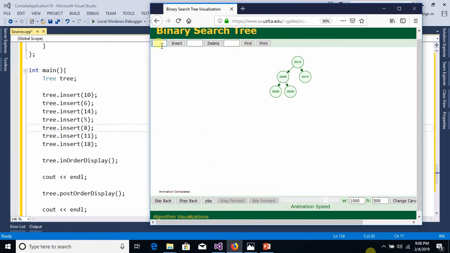And now we insert 11. 11 is greater than 10, go to the right, and 11 is less than 14, so go to the left. And finally 18, 18 is greater than 10, go to the right, greater than 14, go to the right. So this is how a binary search tree is developed.